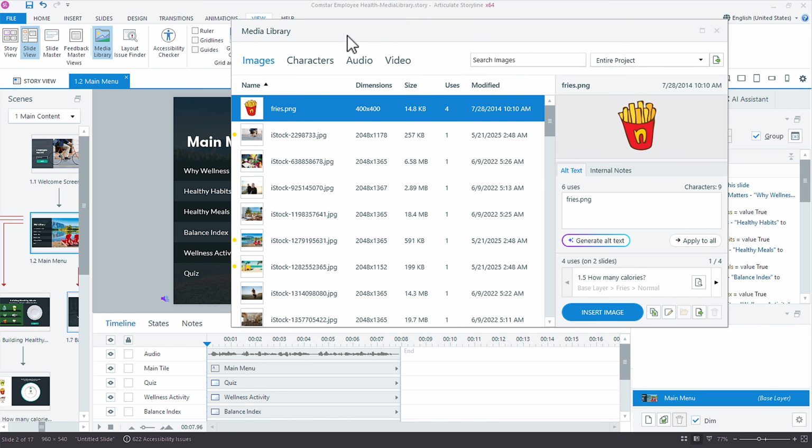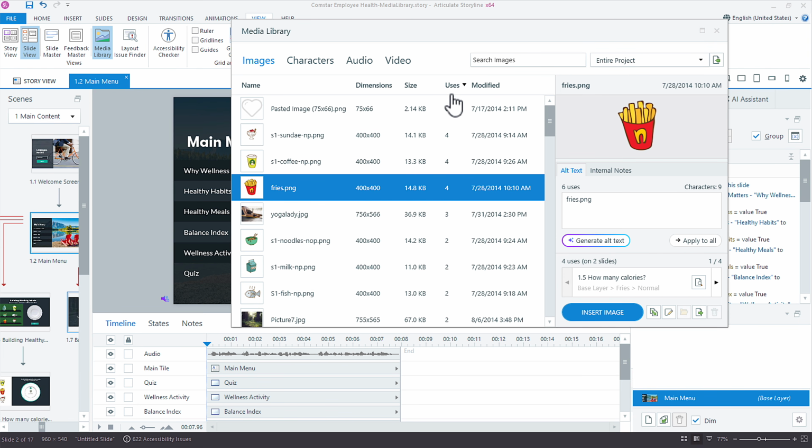Now, the one thing to consider is naming your images. Whatever your naming strategy is, it's very personal. It's up to you. However, there are some things you can do to make this a lot easier to find. So first off, fries. That tells me what I need to know about this one. I can see this is fries and it's being used 4 times. I just know that this is part of an icon series, so I'm going to say uses, and now I can sort by how many times the graphic has been used.